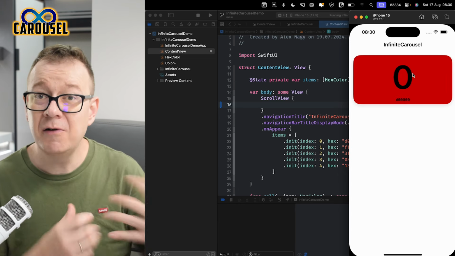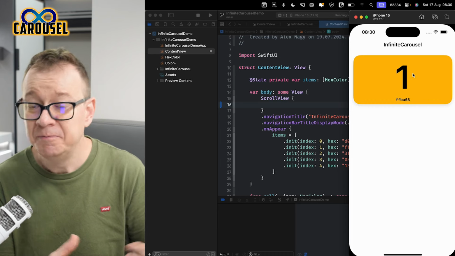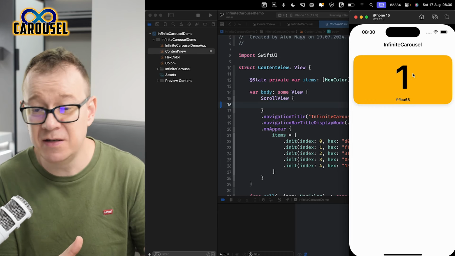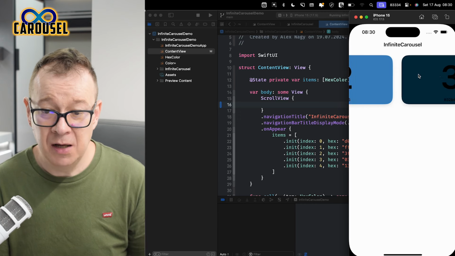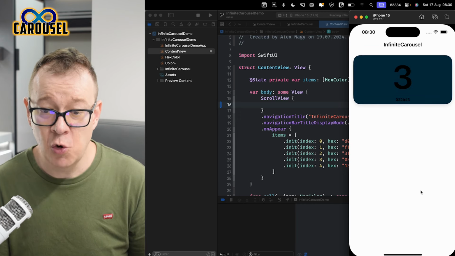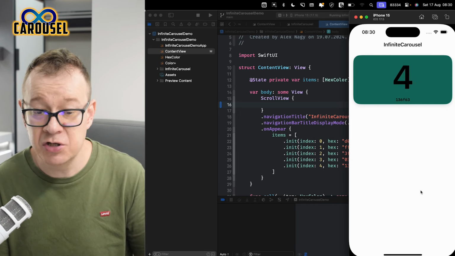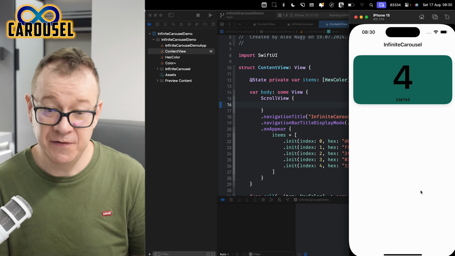Now, this is a great way to maybe promote some products inside your app or just highlight some stuff. This is also added into a scroll view, just so you know that you can add it into a scroll view. So it's really, really versatile.